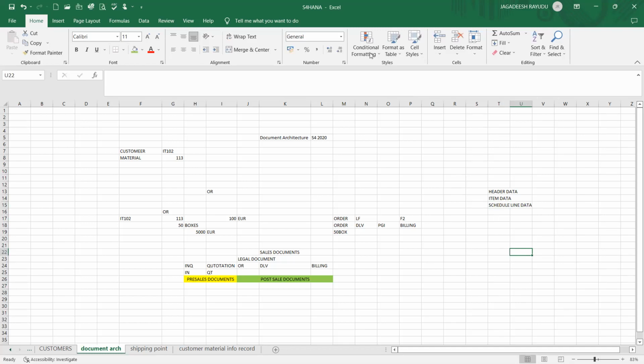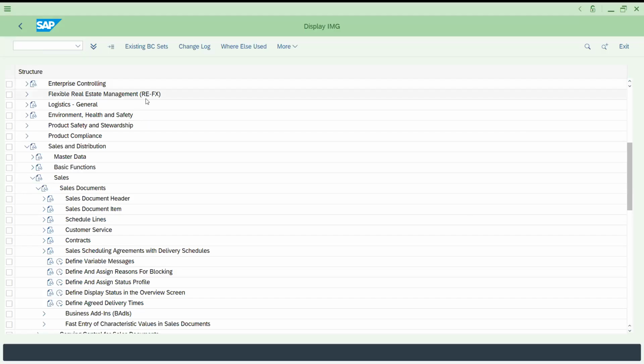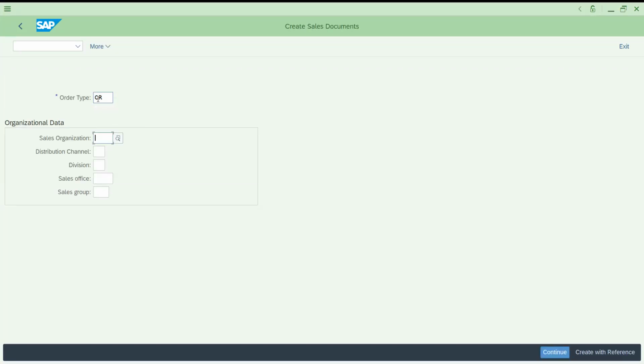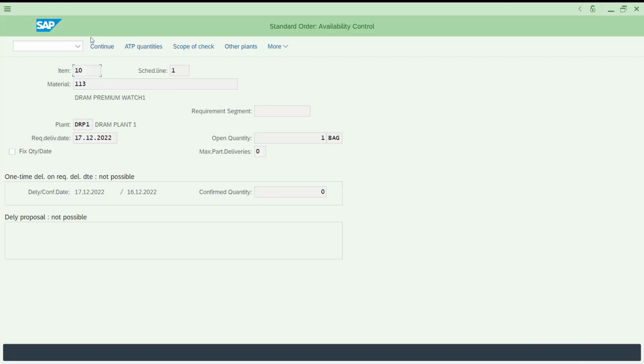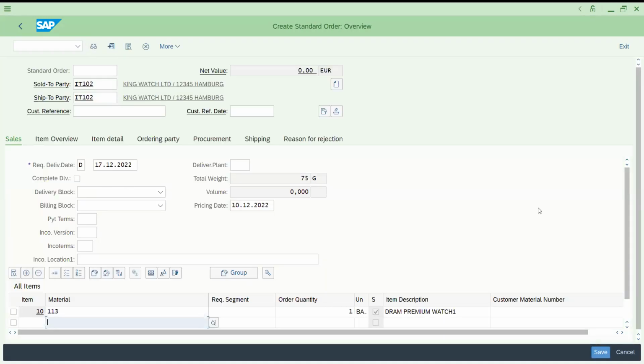Okay, so let me try to create one sales order. VA01 is the transaction. Here I'm taking the standard document type. Let's press enter, and let's give this customer. Okay, that is a warning message. I'm just taking the material which you have seen in Excel, so don't worry about this. This is one of the functionalities called availability check, which has differences when you compare ECC versus S/4HANA.